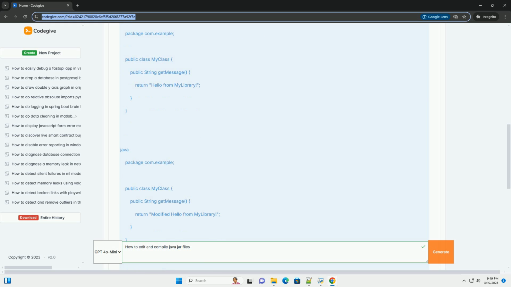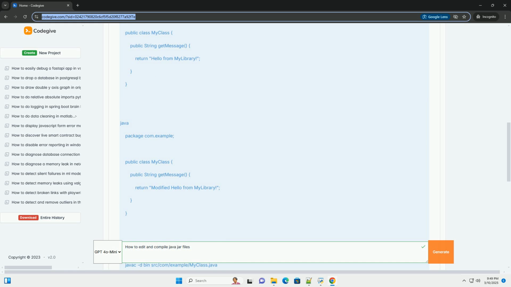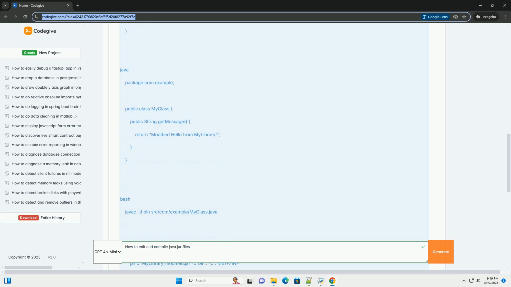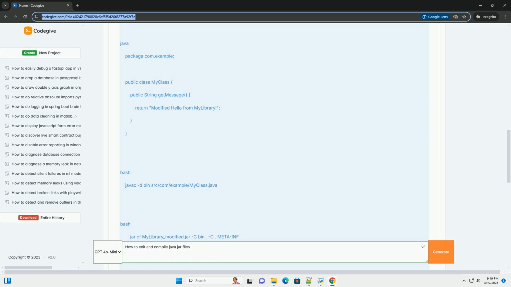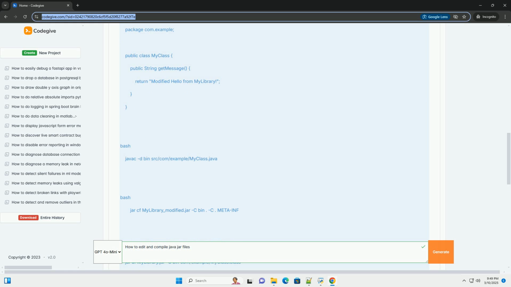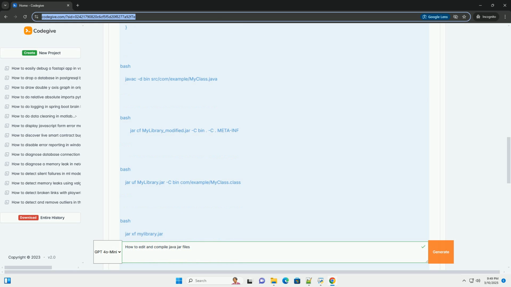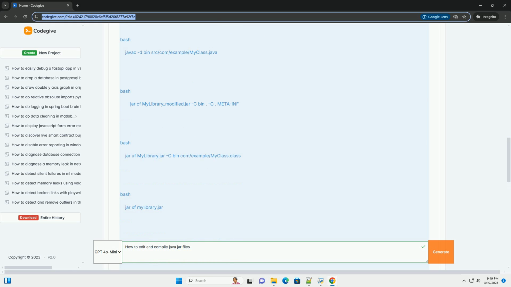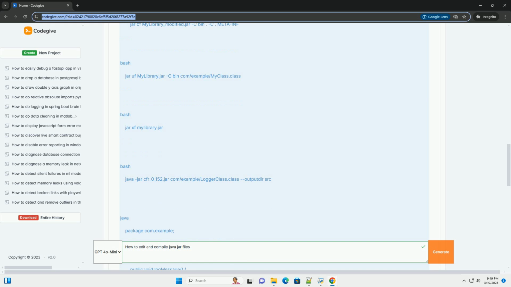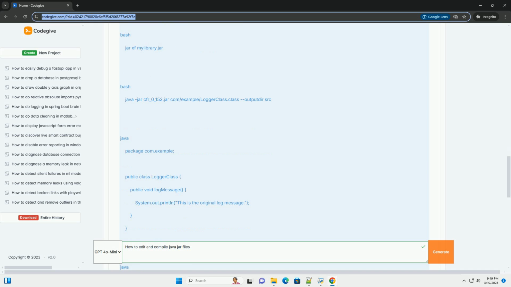Understanding jar files. A jar, Java archive, file is essentially a zip file with a .jar extension. It bundles together compiled Java class files (.class), resources such as images, audio, and text files, and a metadata file called META-INF/MANIFEST.MF, which describes the contents and purpose of the jar. Jar files are used for distributing Java applications, libraries, and components.